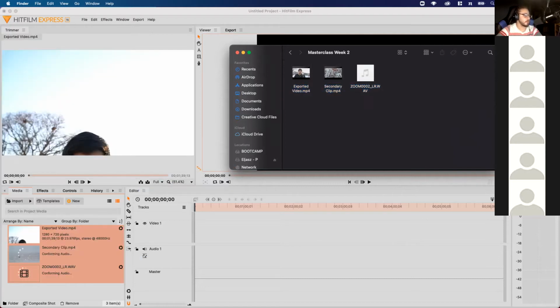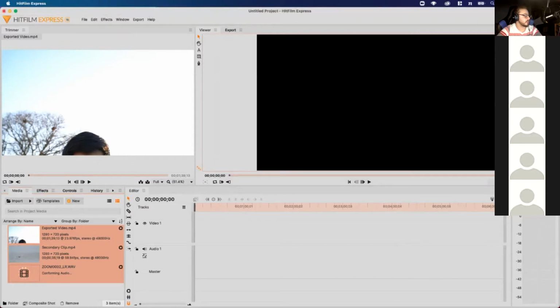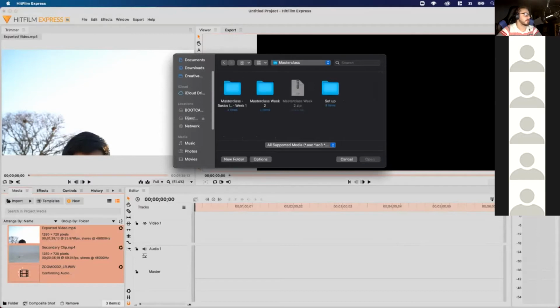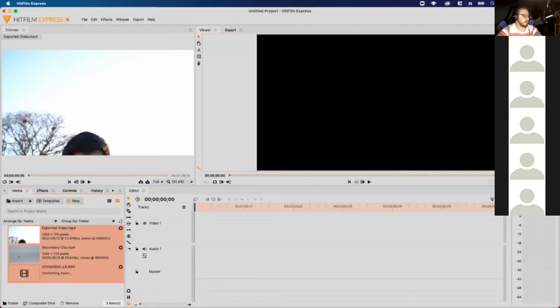Another way to import is go over here and actually click import, and then navigate through here into the file wherever it is located, which for you should be on your desktop or in your downloads. And then you can just highlight them all and click open. But I'm going to click cancel because I already imported them.